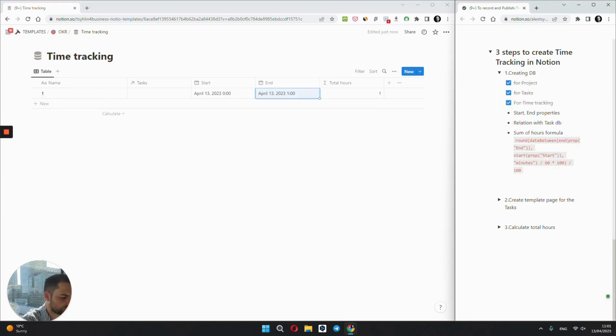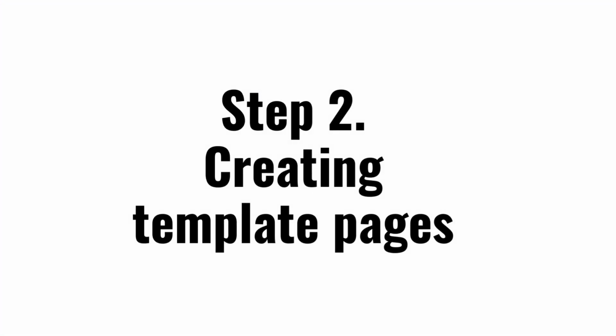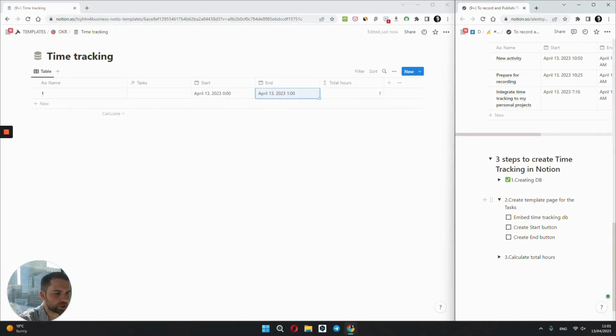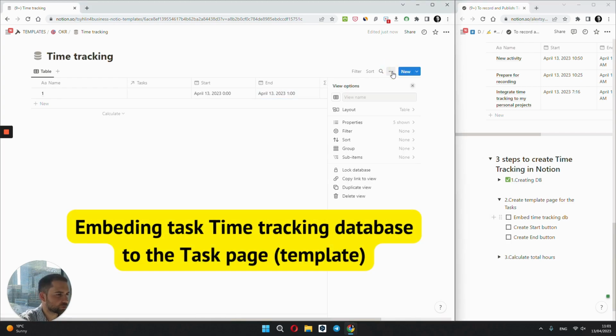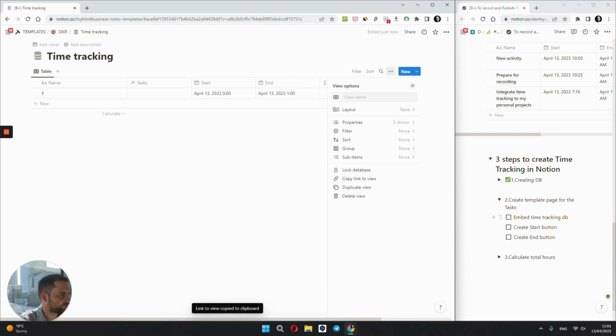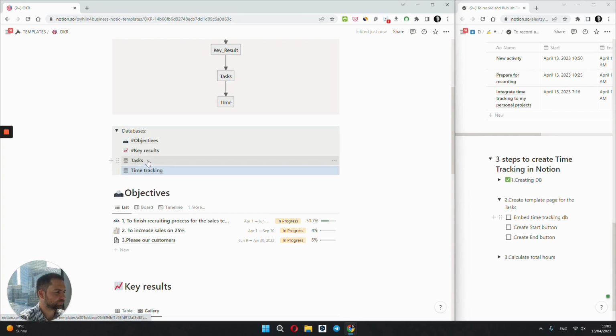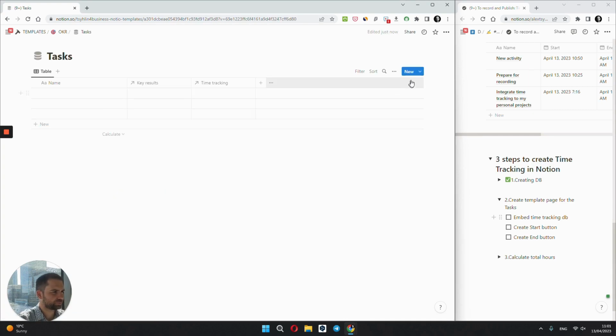We've done it. And let's go to the next step. The next step is to create a template page for the tasks and embed this time tracking database into these tasks. So let's copy this view. Come back to our task database. Go to the task page, go to templates, new template.